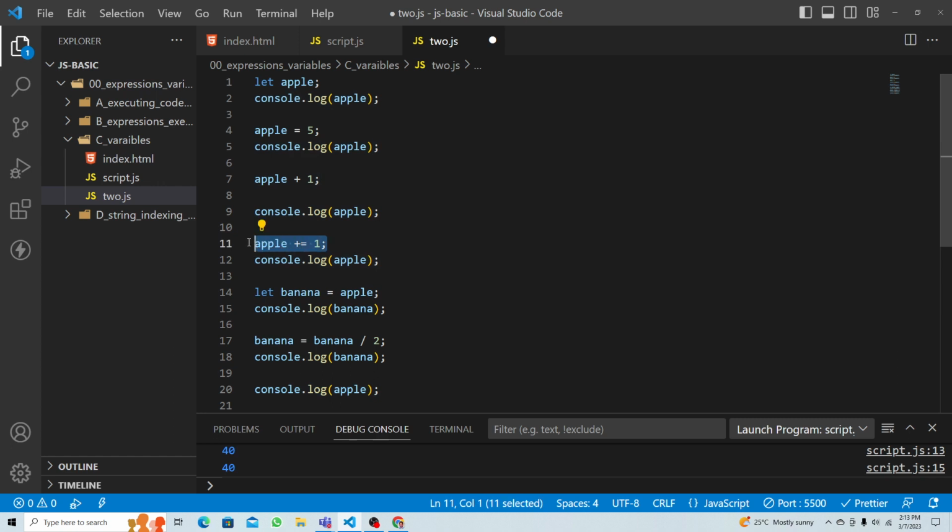Apple equal to apple plus 1. Now here what happened, right? Apple is equal to apple plus 1. So you put 5 plus 1, 6, and assign back to the apple. Look at here, apple has 5, but now it will be 6. If you print now here, you're gonna get 6, right? You're gonna get 6. Okay, now banana equal to apple.